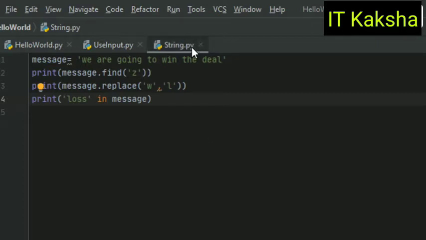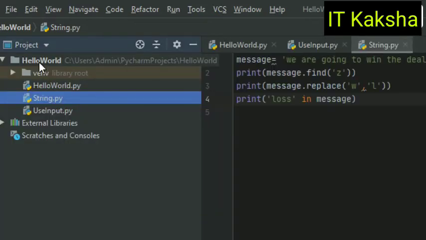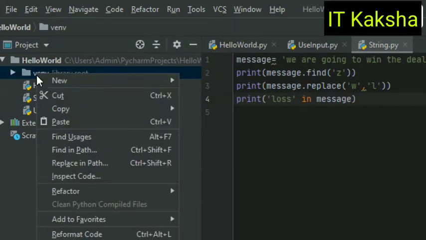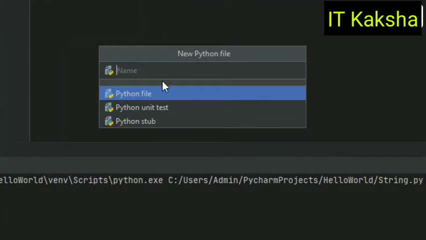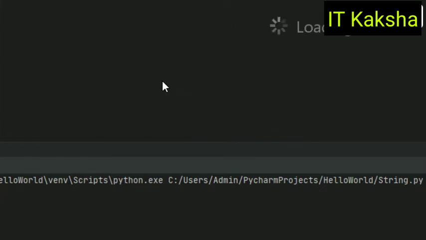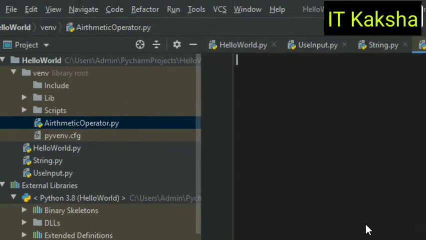Now what I'm going to do is create a new Python file for arithmetic operators, .py, and it has been created here. So we'll see how arithmetic operators work in Python.